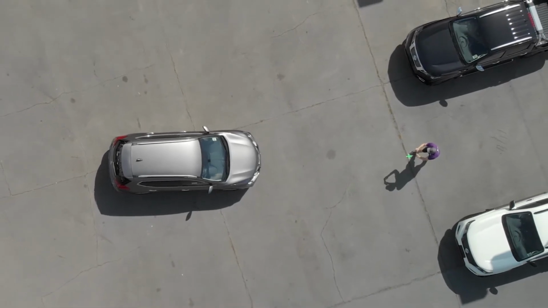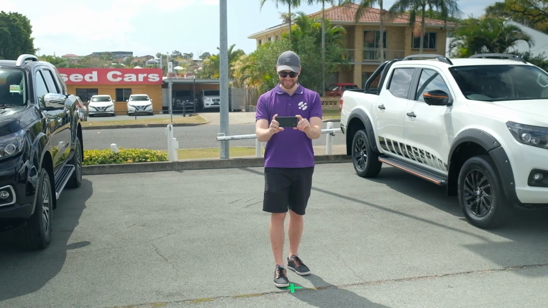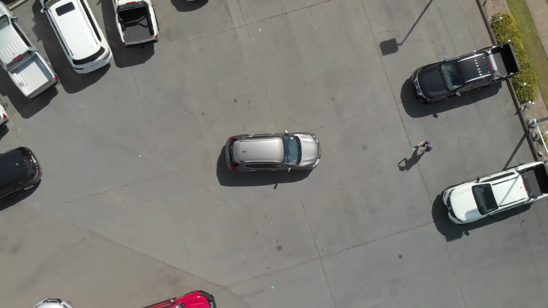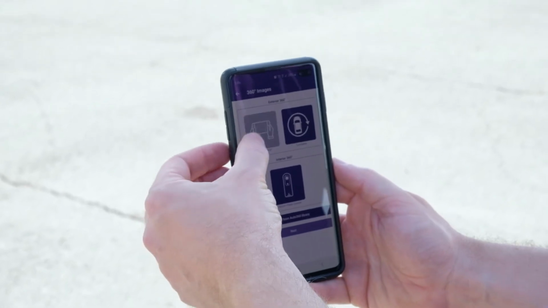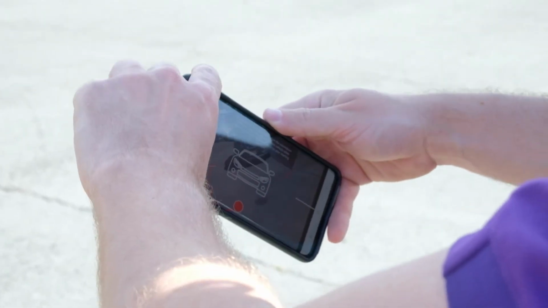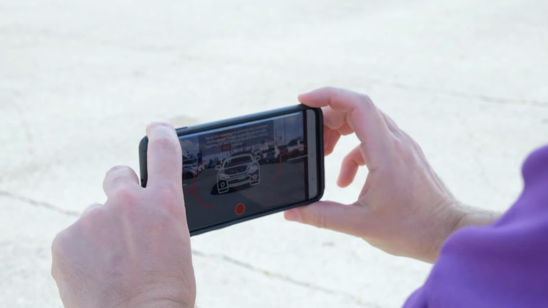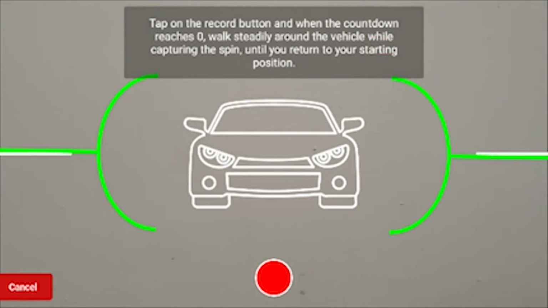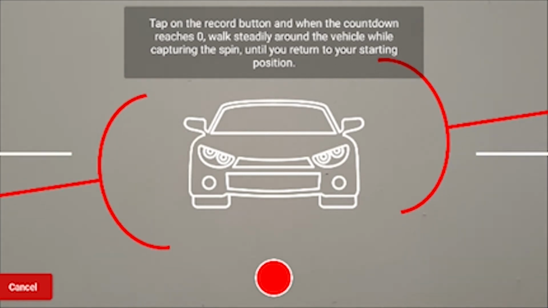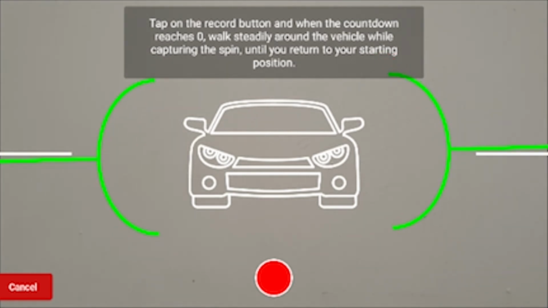We suggest marking your starting point on the ground. This ensures you return to the same position for a smooth result for your 360. Line up the vehicle in the wire frame. You will notice the green, yellow and red indicator, which will let you know if you tilt your phone too much while capturing. The aim is to keep this indicator mostly green throughout for the best results.